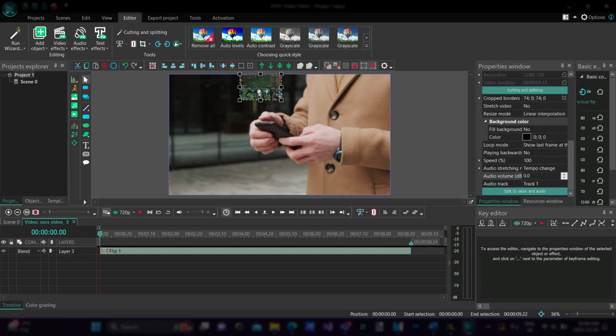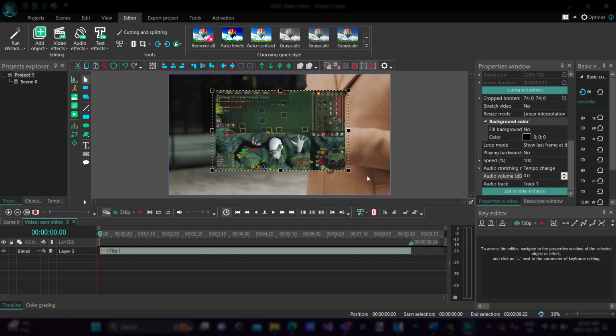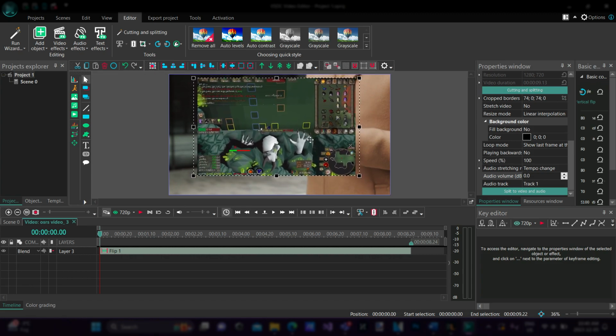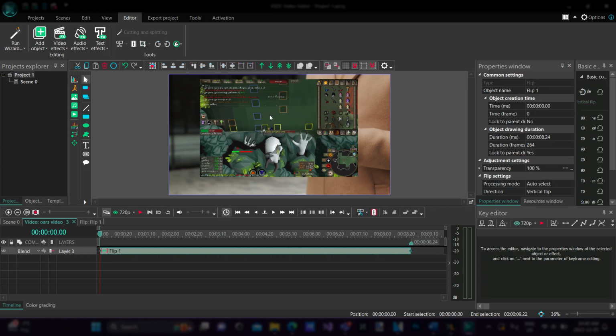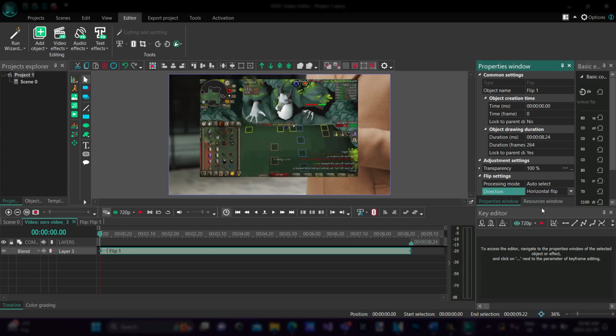Now the flip effect, you don't have to do this. I'm just going to make my video bigger so you can see what's happening. The flip effect has flipped my video upside down. So I don't want to flip it upside down. So clicking this flip effect in your timeline, let's change the direction. Instead of a vertical flip, let's change it to a horizontal flip.